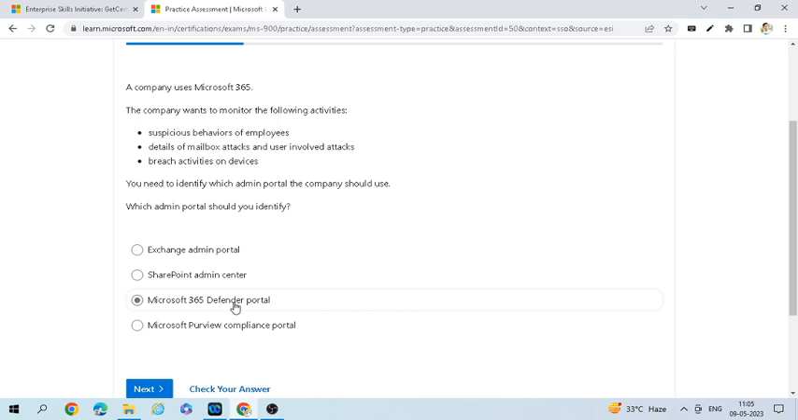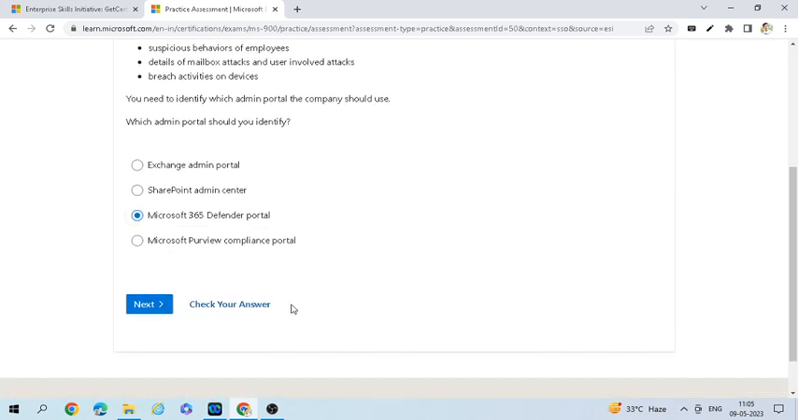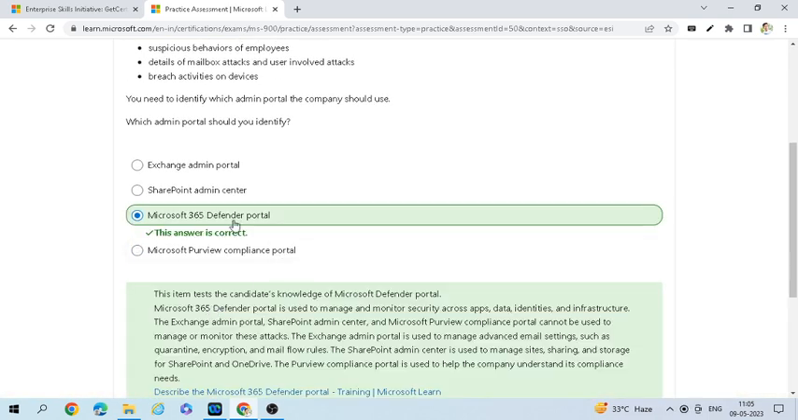Suspicious security details, mailbox user involved attacked. Might be the Defender portal, or the compliance portals. Both might be compliance portals. Let's check. Oh, yes, the Defender portal is the correct option, right? Defender portal.